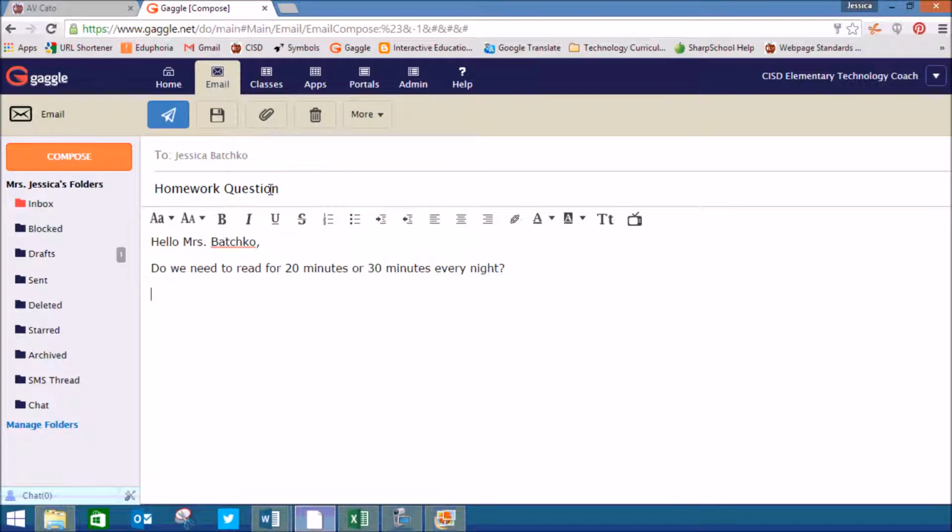Notice that I started my sentence with a capital letter. I have punctuation, and it looks nice. You do not want to type in all lowercase or all caps. Then I'm going to say, thank you. I can always change different things.